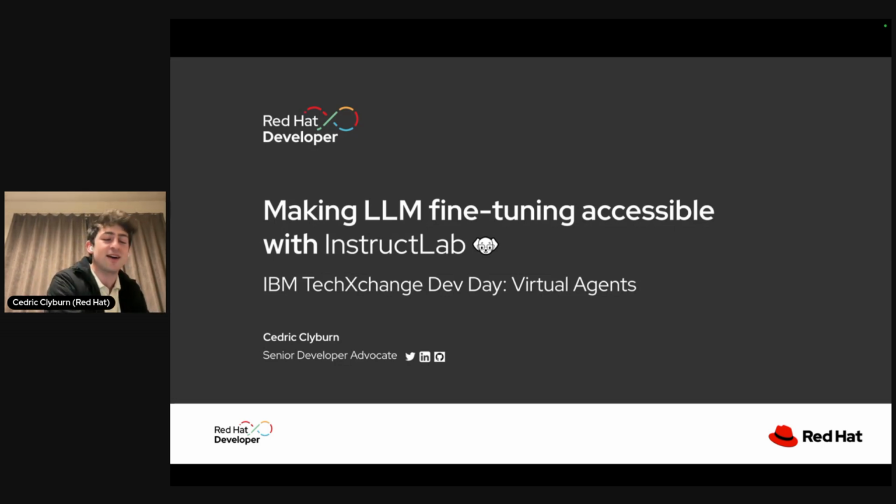I've got a very fun and exciting session, but also a workshop for you today on how to make large language model fine tuning accessible with an open source project that is called InstructLab. You might have heard about it before, and it's very interesting because as a developer myself, fine tuning was always something that was not in my domain, right? This was something more that data scientists did, that ML engineers did.